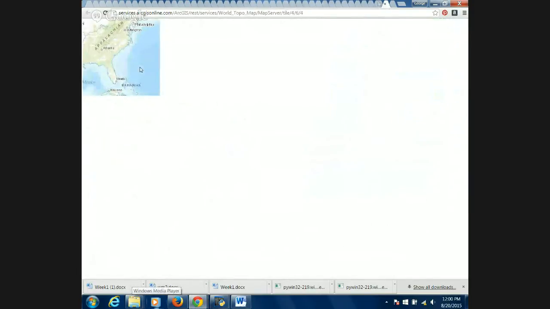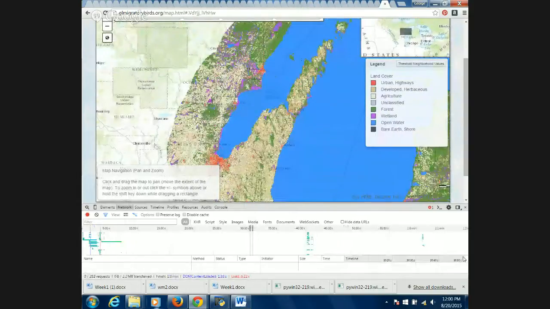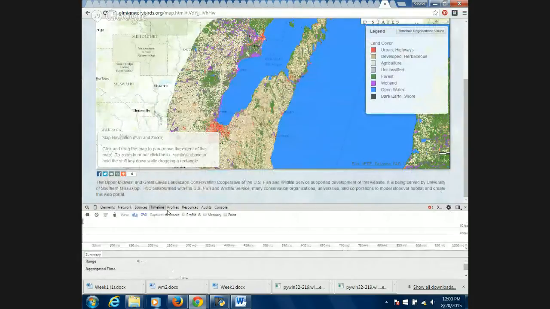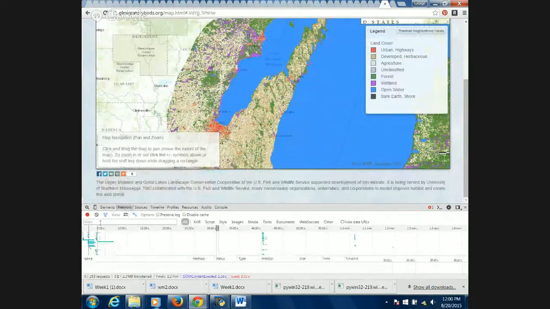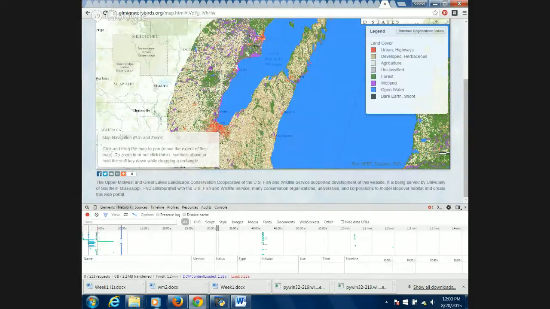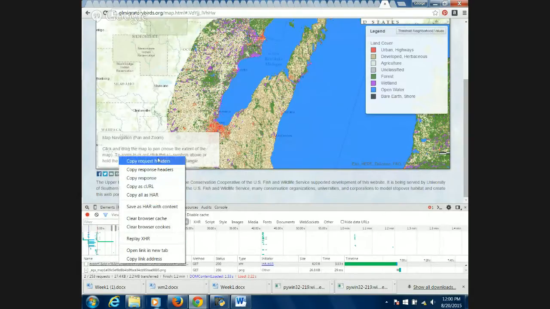So this was the tile that got requested from this. This is an ArcGIS tile server. I'm trying to find if I can see the overlay that got shown on there. What you see is the land cover. Let's just go to console. Yeah, there it is. Open link in a new tab.